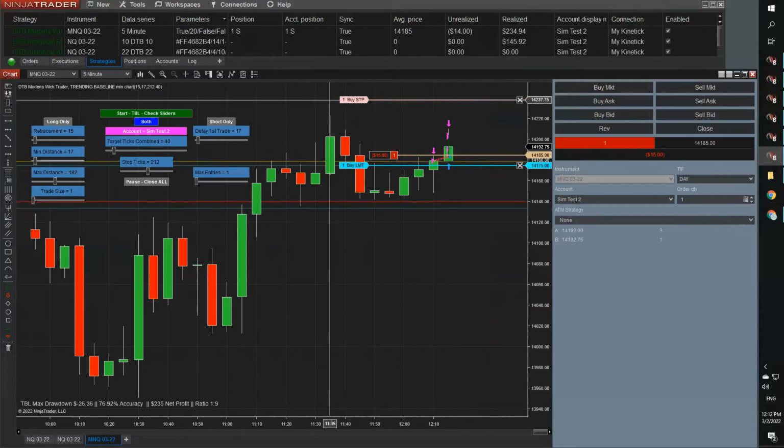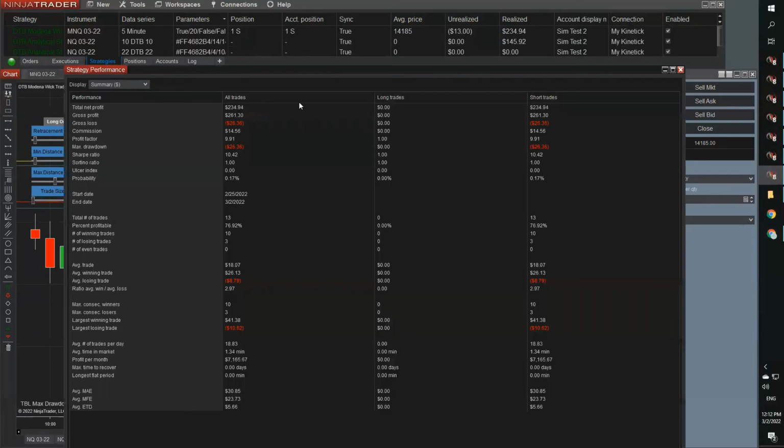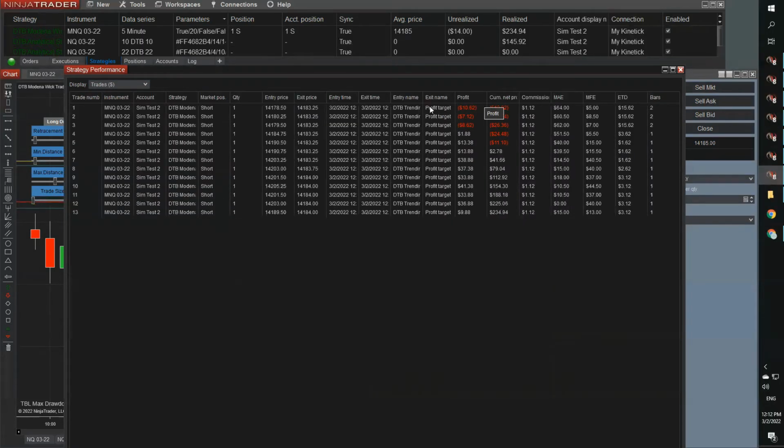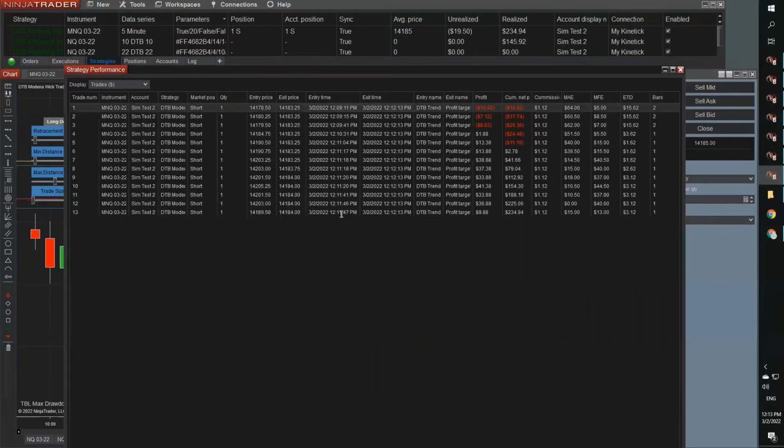So as you can see over there, if I right click on the chart, I go strategy performance and I go real time, it's going to show that it entered 13 trades, 76% profitable, and it made $234. If you look at the trades themselves, they're all going to show profit target. Now remember, with futures trading, it's first in, first out. So the first trade that entered, it hit its profit target. So it's telling us that between 12:09 p.m. and 12:12, so it's only 3 minutes of time, it entered those positions and ended with that value.